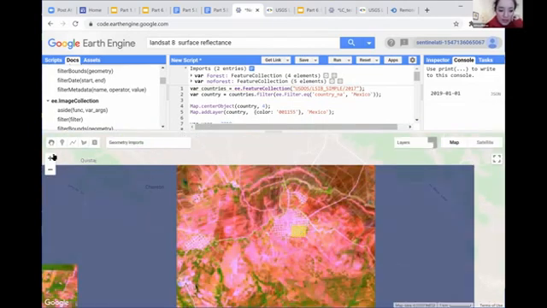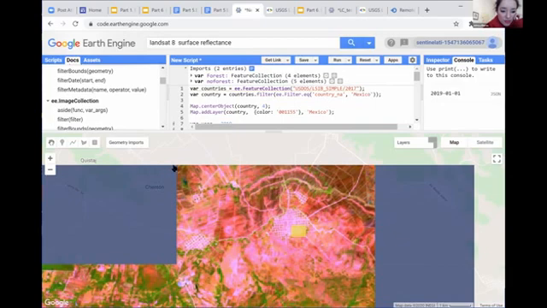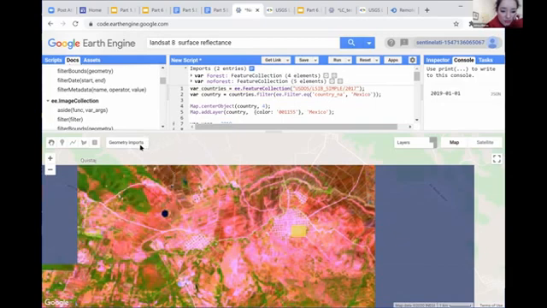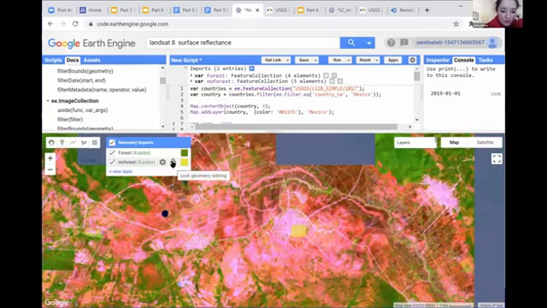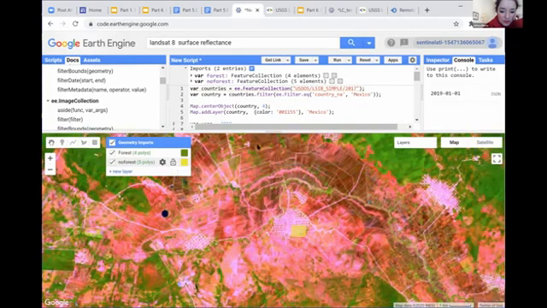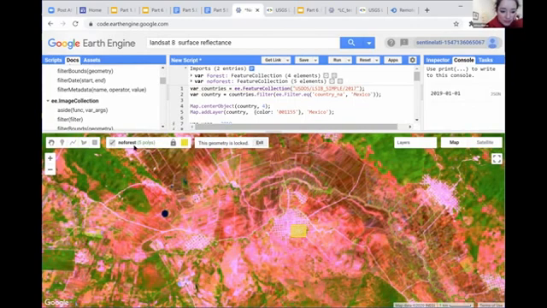If you think that you misclassified something, or it was too big, or too small, you can click here, exit, and select the polygon and delete it.